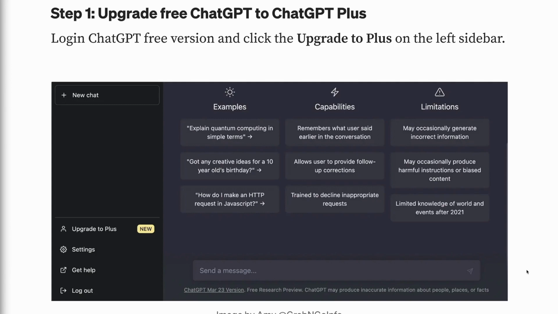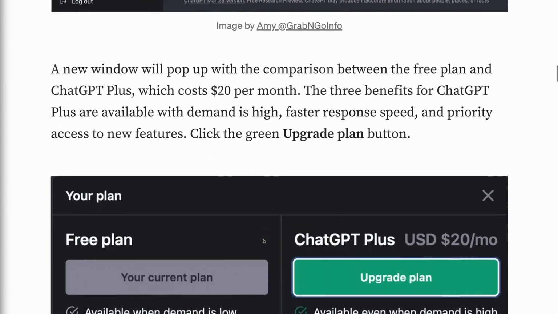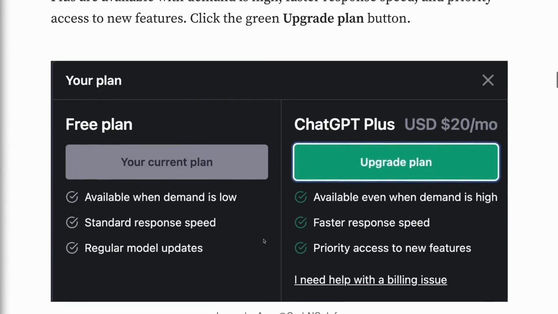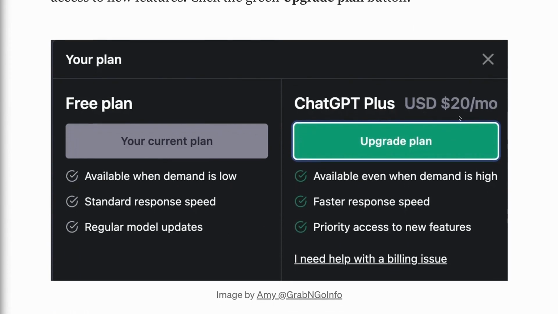Step 1. Upgrade free ChatGPT to ChatGPT Plus. Log in to the ChatGPT free version and click the Upgrade to Plus on the left sidebar. A new window will pop up with the comparison between the free plan and ChatGPT Plus, which costs $20 per month. The three benefits for ChatGPT Plus are availability when demand is high, faster response speed, and priority access to new features. Click the green Upgrade Plan button.